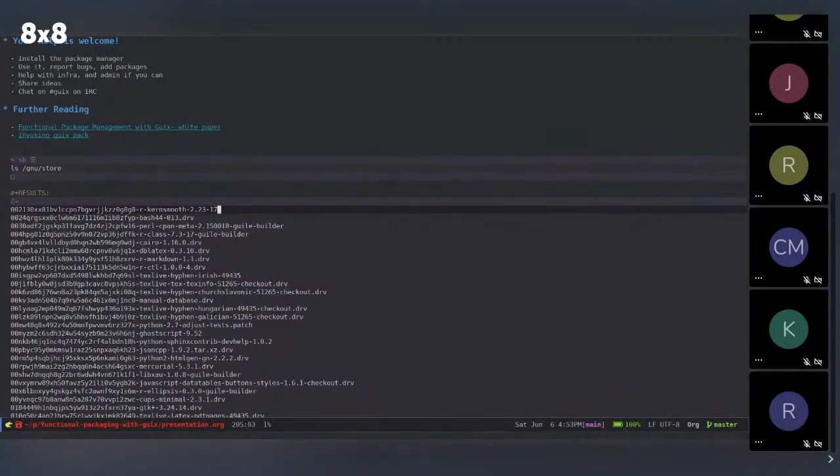This weird hash, like the 00213, is a combination of all the build inputs you had originally, and it forms this name. This guarantees that you'll always have a consistent output, codified in the name. And for some of these folders, you'll use this now to build your package in Guix.